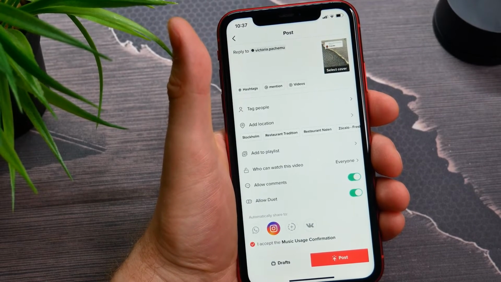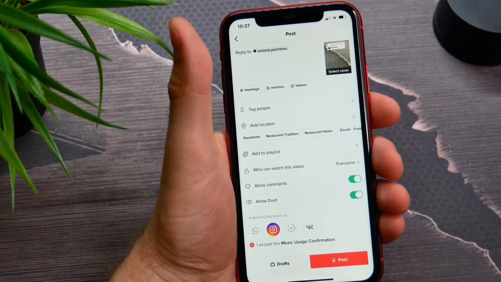So now you see how simple and easy it is to post a video comment reply on TikTok.